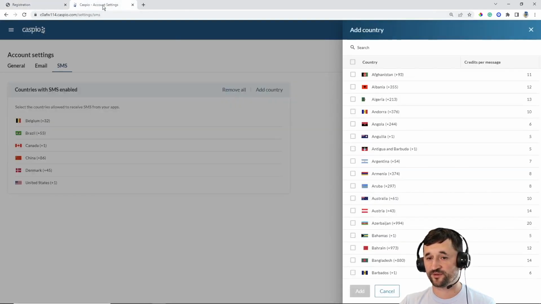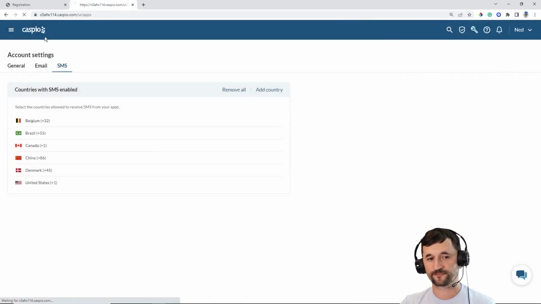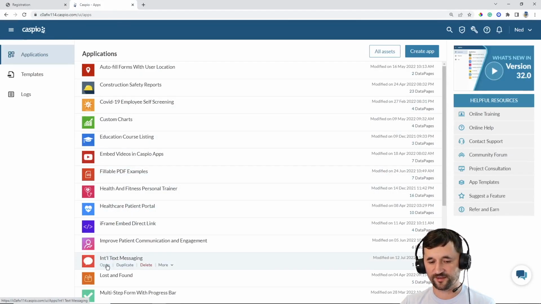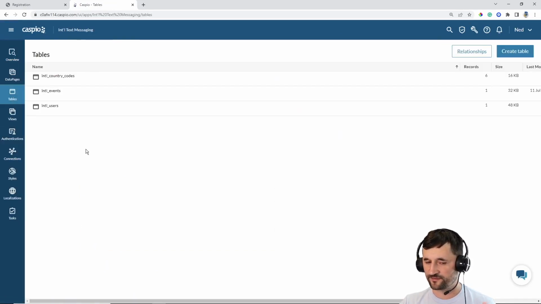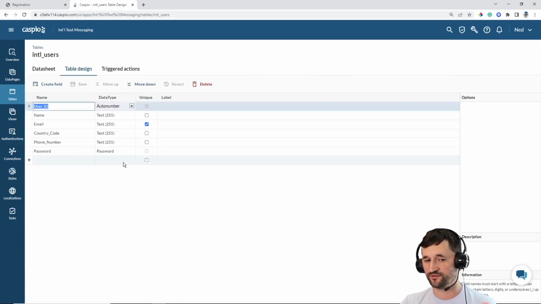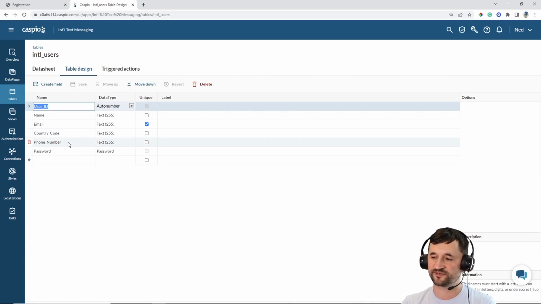Now let's take a look at my table structure. So we'll go back to the home page. I'll open up that application. It's a very simple demo. And I have three different tables. I have a table for users to collect the registration info, and you'll notice that I have my country code field and I have my phone number field as two separate fields. So when we send a text message, we're going to concatenate these two fields in order to have the full phone number that includes the country code field.